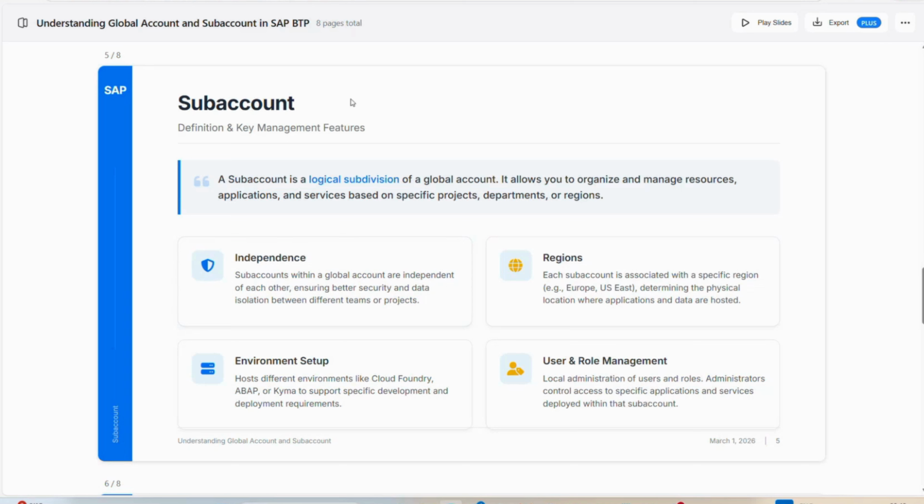Similarly, in the global account I discussed here, we segregate the services, space, and quotas, and user management is also there. For example, one user is for sub account 1, another user is for sub account 2. Some users have some authorizations in sub account 1 and some authorizations in sub account 2, like that. Also the environments are in the sub account, like Cloud Foundry, the ABAP environment, Kyma, like that.